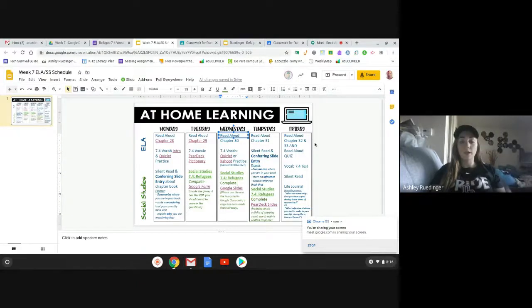There are a few things that I don't have prepared yet, like the vocab test for Friday or the Read Aloud quiz discussion post for Friday. Those will be updated in here and in Classroom as they get posted. But I figured this is a nice format layout for you guys to look at. The green is social studies work, and the blue is ELA literacy work. But today we'll do chapter 30.